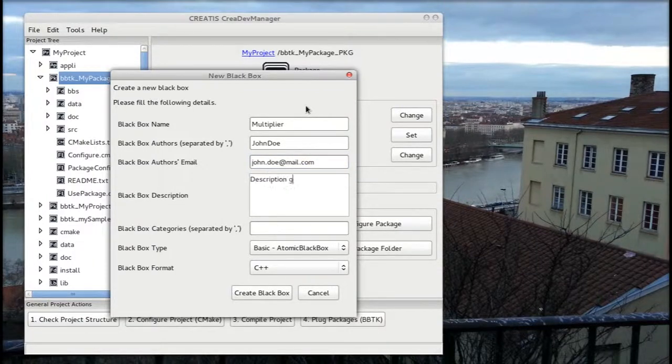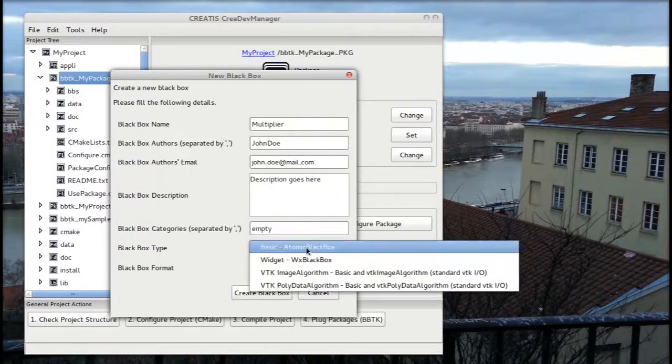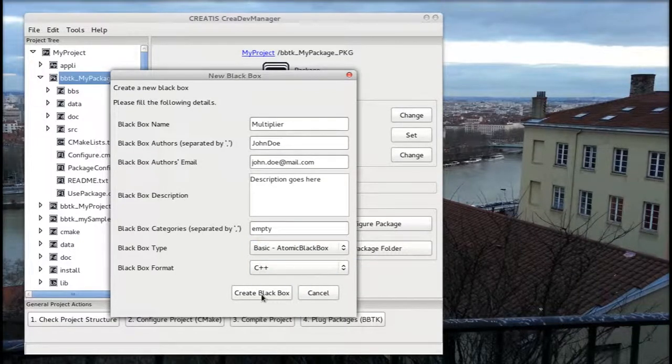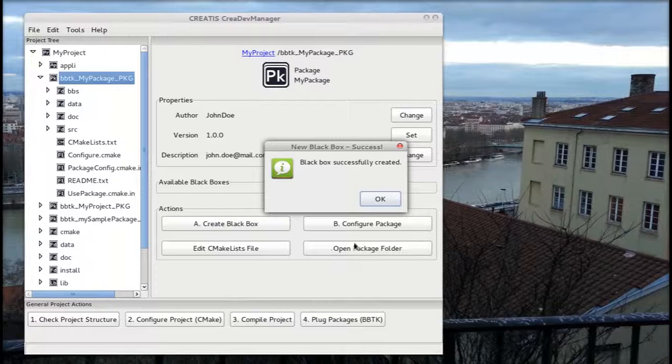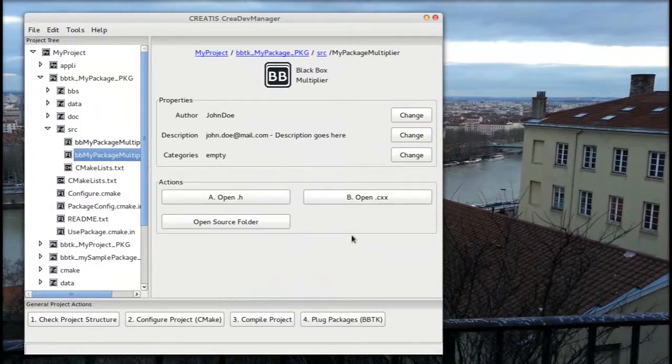Make sure to choose the basic black box type and the C++ black box format. Once done, we click the Create Black Box button and the black box will be created. When finished, the description panel will show the black box details. Here, you can also modify the header and the source files of the black box. We'll start with the header, so we click the Open.h button.